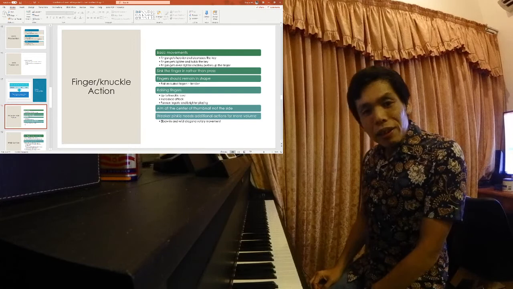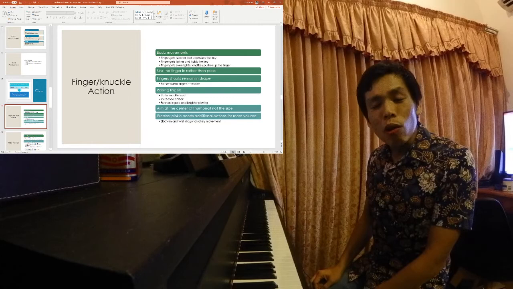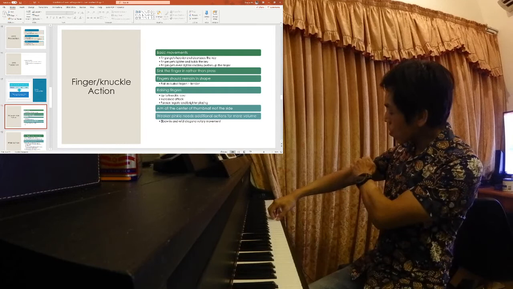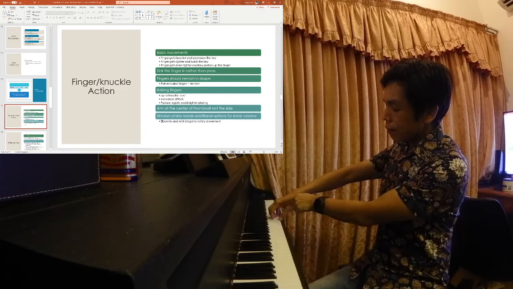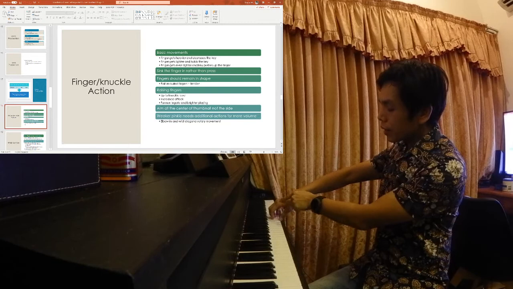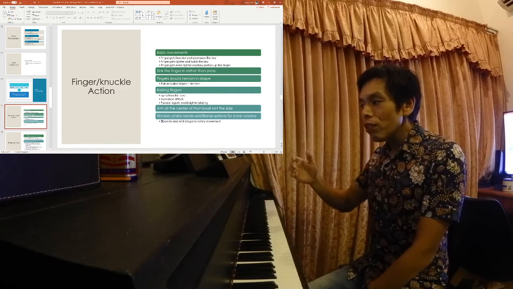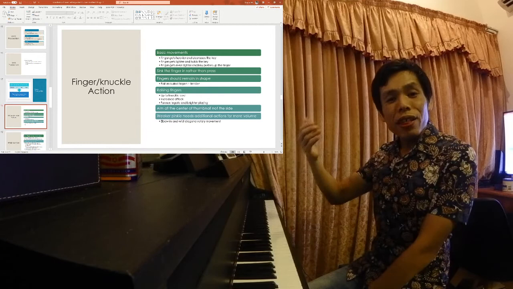Now, I know that this topic may be a bit more controversial, but in my opinion, it is okay to raise fingers up to the knuckle level. So you see here, assume that you keep the elbow reasonably high. You could see that the mid joint is lower than the knuckle, and you can actually lift it safely to the knuckle without collapsing the knuckle. That will give you increased attack and louder volume. That is obviously important for non-legato and clipped passage work.